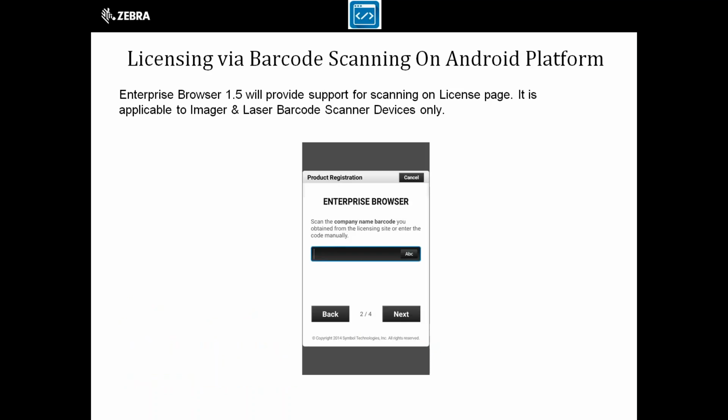Then we have introduced barcode scanning under license validation. So on the Android platform now, when the user wants to do license validation, the user can basically use the Imager or Laser barcode scanner for scanning the particular barcode which is related to licensing. So this is a new feature introduced in EB 1.5.